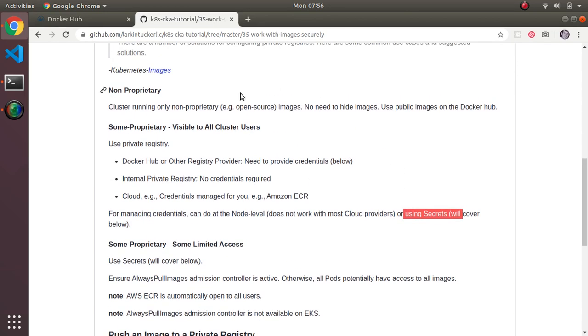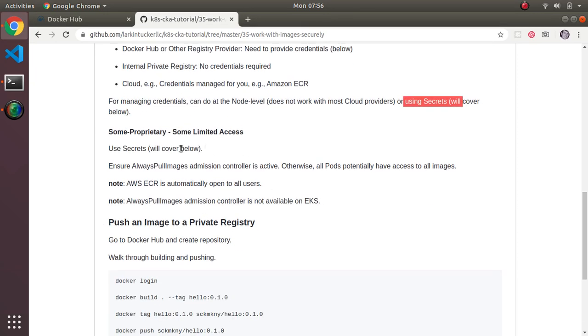Now, that's everybody visible, where everybody has visibility to the repository. If you want to limit access so that only some people in your cluster have access, you're going to have to use secrets. The side note here is that if you're using Amazon ECR, I'll remind you that there's no mechanism to limit down to the user. Anybody in the cluster has it. So to use limited access, you're going to have to go to some other solution other than Amazon ECR, as far as I can tell.